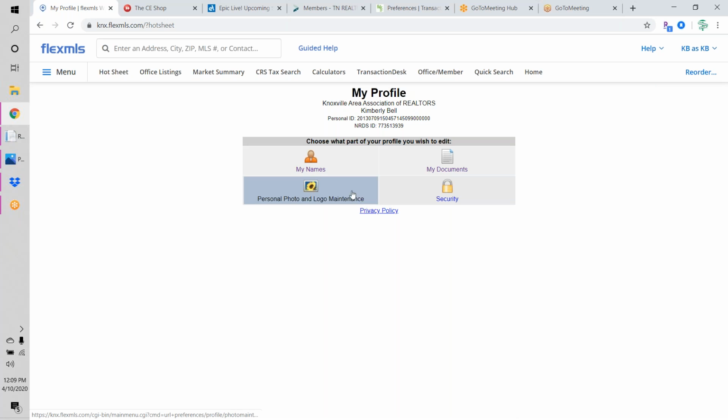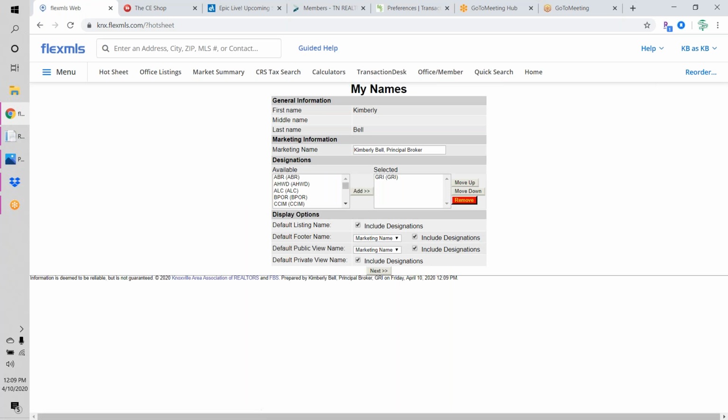So the first thing that we're going to do, to make sure that our profile is the way you want it to be, is click My Names. It's going to give you the name that you are using, which cannot be changed, your first name and your last name. Then it has your marketing name. This is the name that can appear on most of the emails you're sending through Flex MLS to your clients. It would also appear in subscriptions. It would also appear in any sort of marketing tools that you're using from Flex MLS, because you can do all kinds of flyers and things like that.